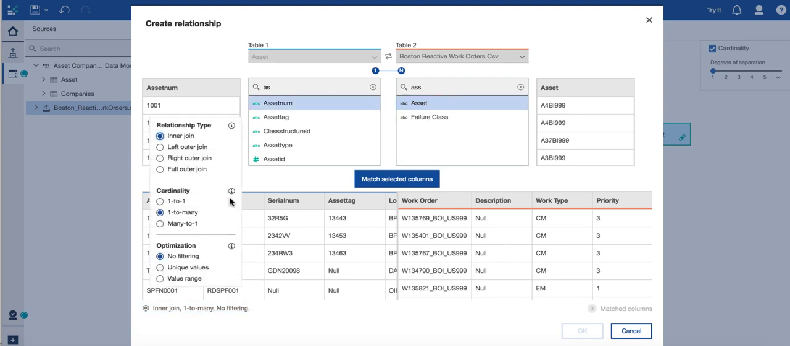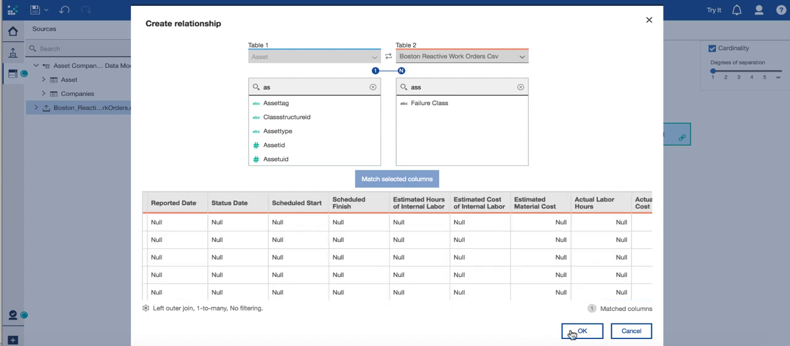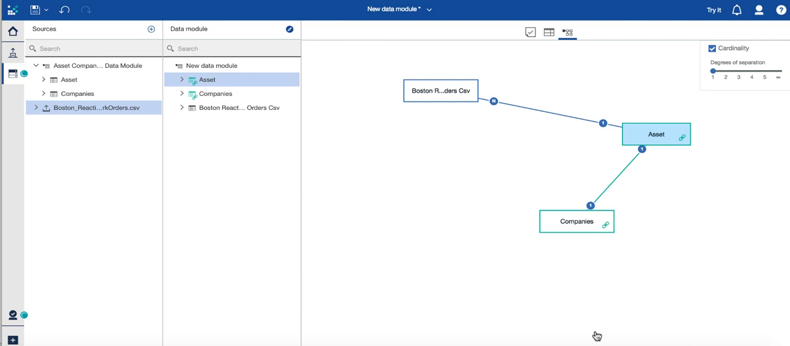What's my join going to look like? Well, I'm starting with the asset, so it's a left outer join. Not every asset might have a work order. And it's a one-to-many relationship, so that's perfect. So I'm going to go ahead and refresh that. Left outer join, one-to-many relationship. Click the refresh button. And then I could make sure that everything is selected properly, and I select OK. So now I have, again, each one of my individual data sets within my data module joined together.